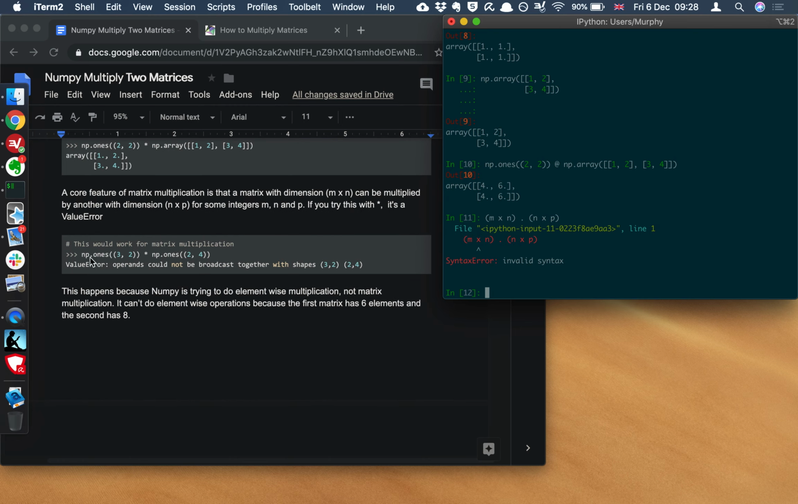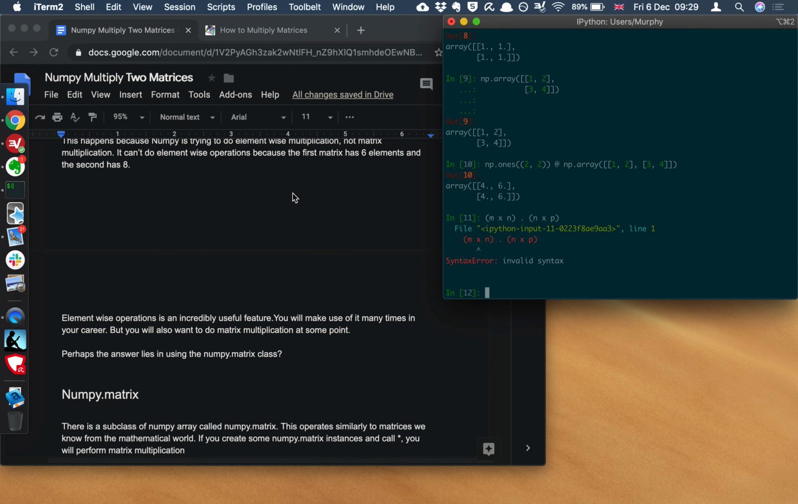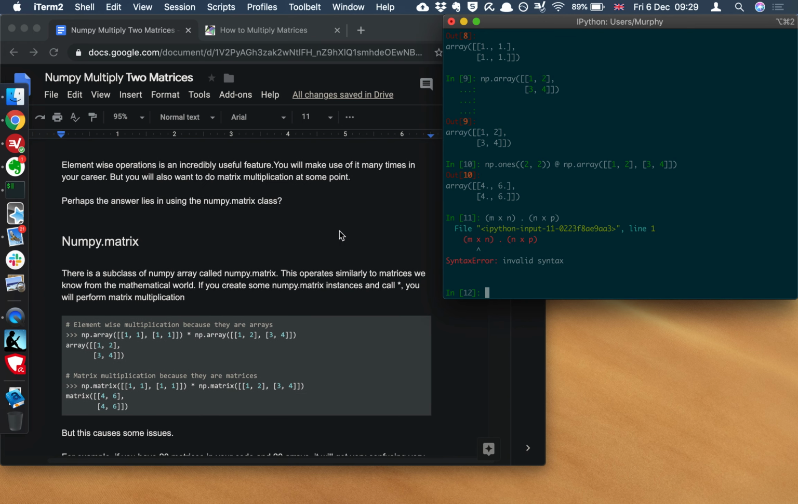For example, if we have np.ones (3, 2) times np.ones (2, 4), this gives us a value error because it's trying to do element-wise multiplication. The first one has 3 times 2, which is 6 elements, and the second has 2 times 4, which is 8. It can't do element-wise multiplication because there are a different number of elements. So what do we do with the extra 2 here? What's supposed to happen? You already know element-wise multiplication is super useful, and you will definitely use it, but you'll also want matrix multiplication.